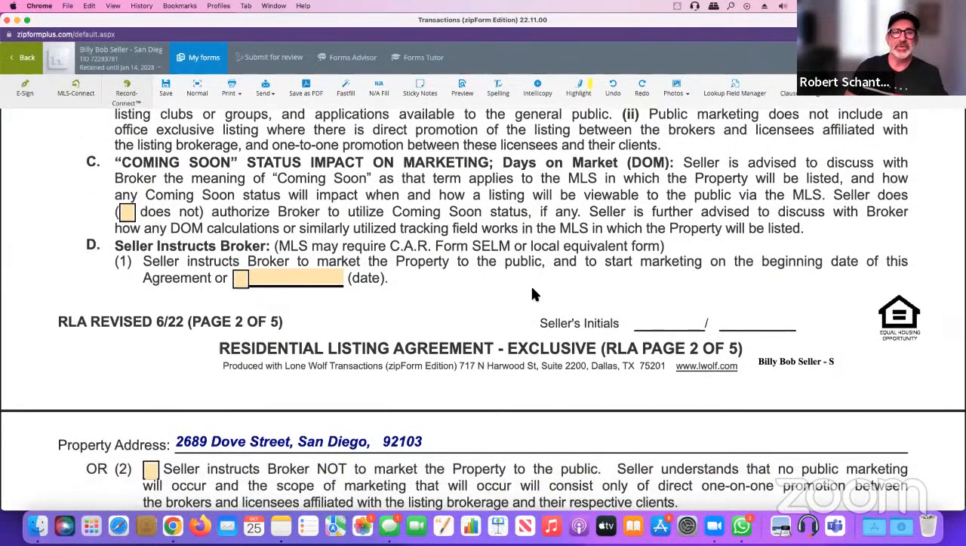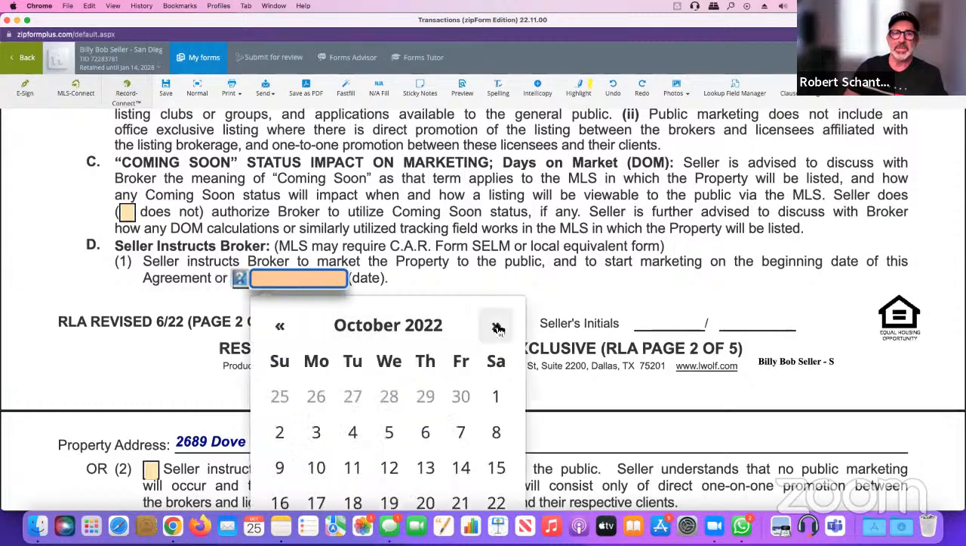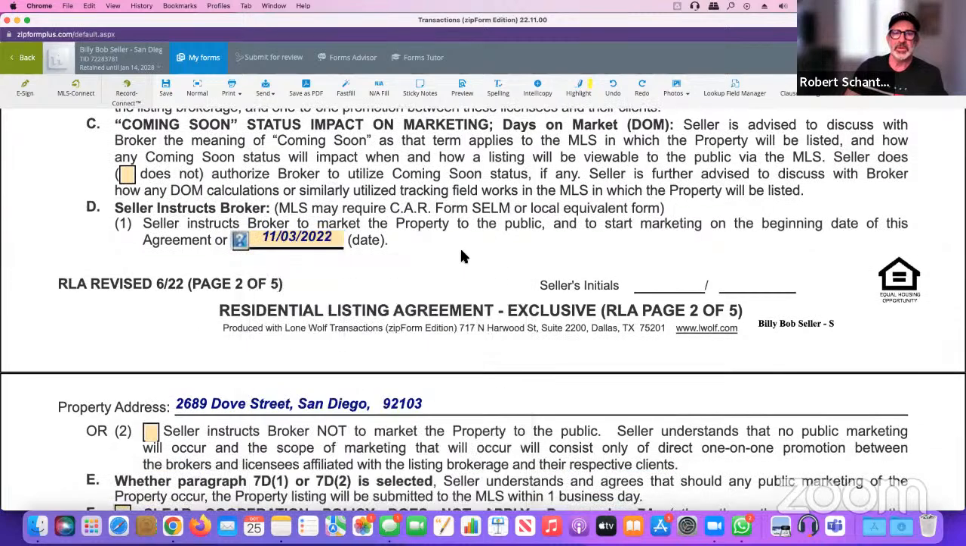And item D addresses the authorization to exclude. You can put in the date here, great. If they don't want it on the MLS right away, you can put November 3rd, but then you also have to bring in the SELM form or the SJR. They have an equivalent form. It's called the authorization to exclude form. Either form is fine. You don't need both. You only need one or the other.